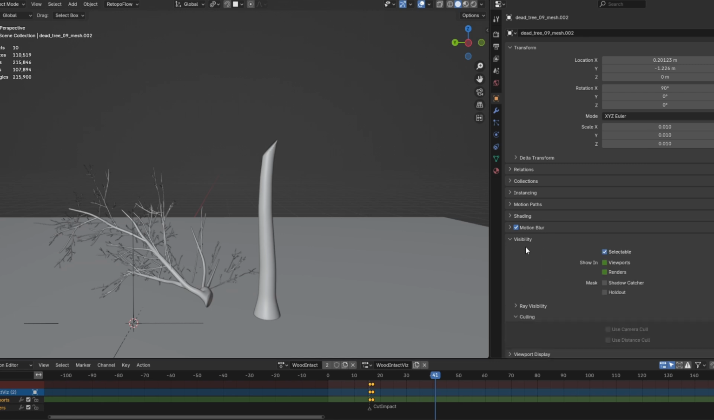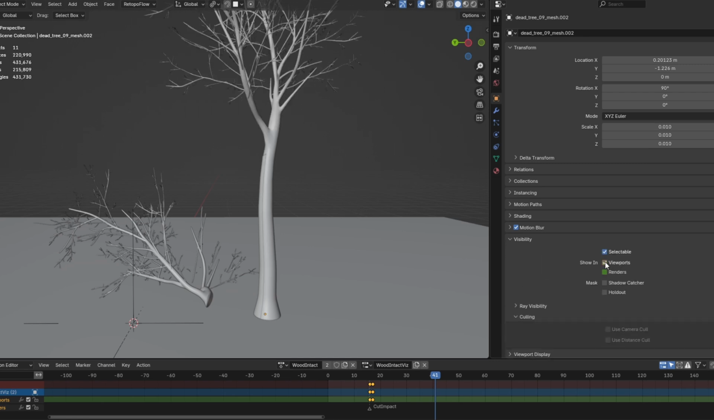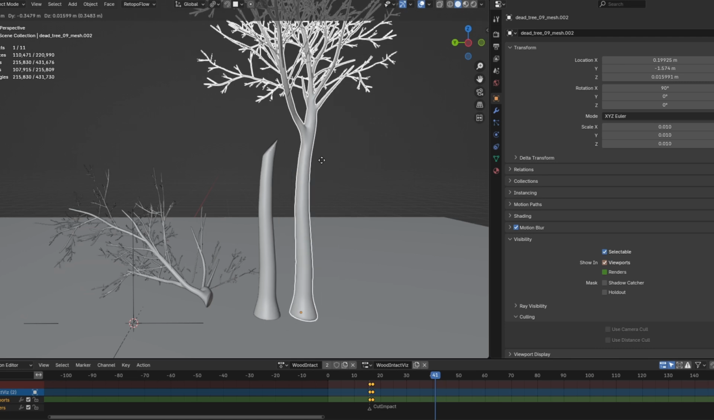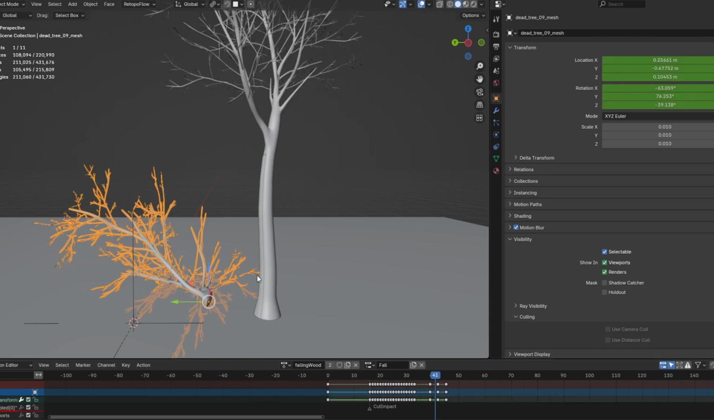Although the tree is made of two separate meshes, we want to group their animations into a single action for easier management. We start by duplicating the falling wood action and naming it Tree Chopped. Since this action is shared by two objects, creating a dedicated version helps consolidate everything.